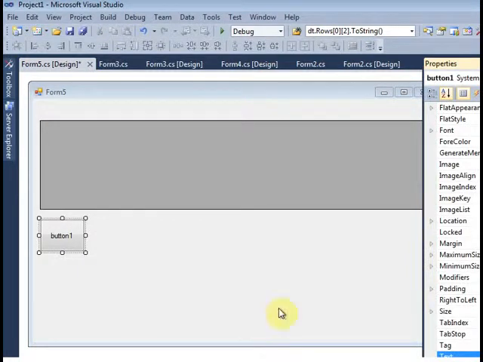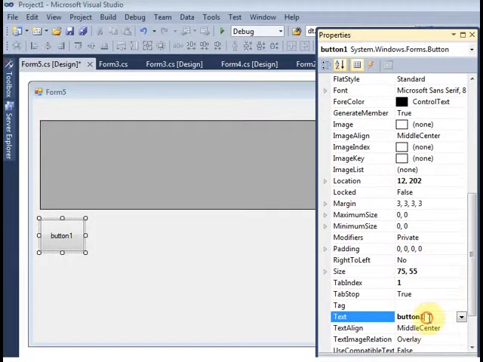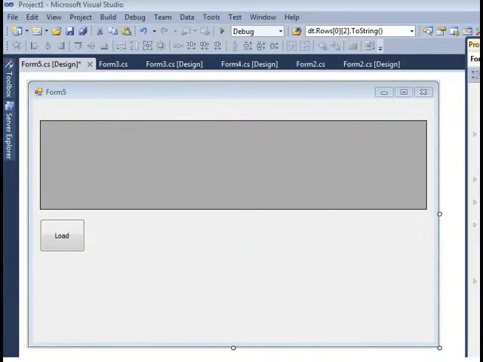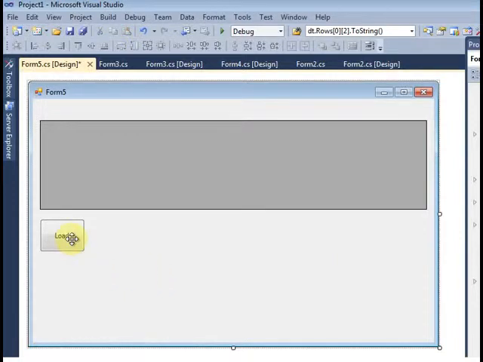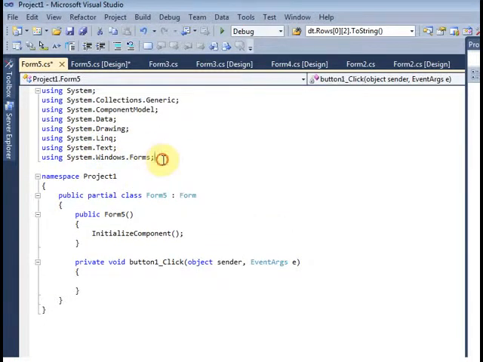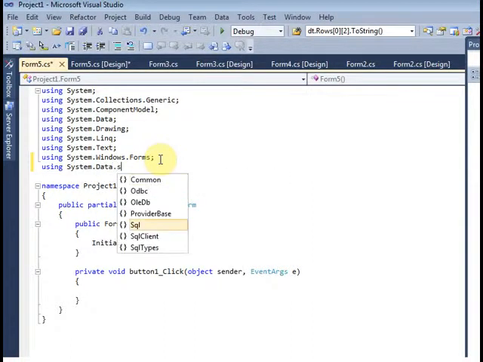In properties, name it load. Once I click the load button, it will be triggered like that. So I write the code here, importing using System.Data.SqlClient.